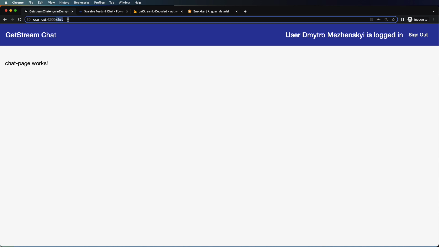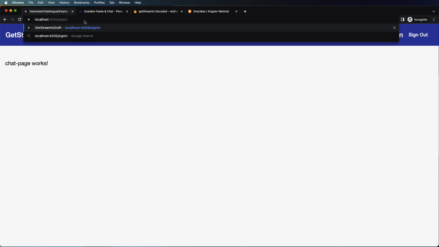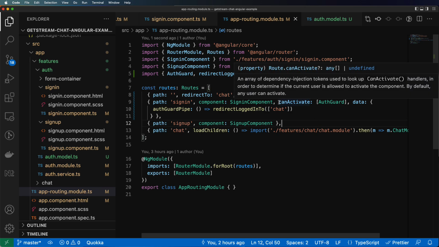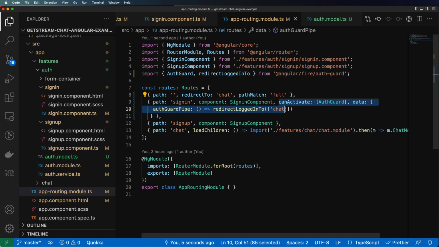Now if I try to go to the sign in page, I am immediately redirected to the chat page. So our guard is working. And you know what? You can actually simplify all of this.